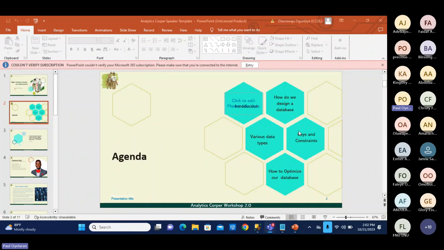We'll be talking about referencing cardinality. That's where we try to create a relationship between primary key and foreign key. And we'll be talking about how to optimize our database. When we talk about optimizing our database, it's about how we make our database light so that it can give us our result faster. That's just what optimization is all about.